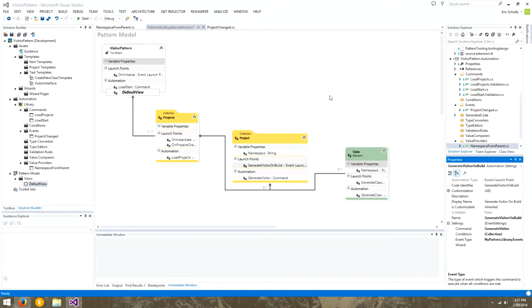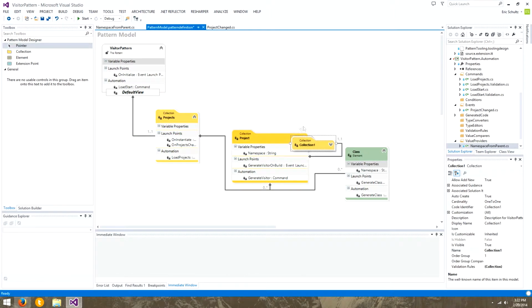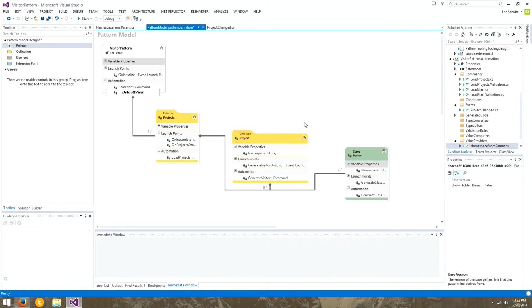As we get started, I want to mention how you would create a new element as part of your pattern. Let's say you wanted to add a new collection to be a child of project. To do this, go to the Toolbox and drag Collection over the heading of the project and drop the collection. This new collection is a child of project. We'll delete that now since we don't actually want it.